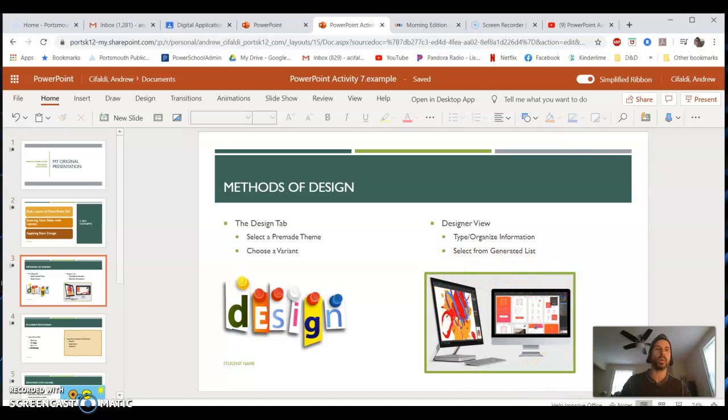Also, be aware of your footer. So I know that my picture is covering it up, but there's the page numbers right here. My student name is right here. You don't want to put those pictures in a spot where they cover up something else that's important.